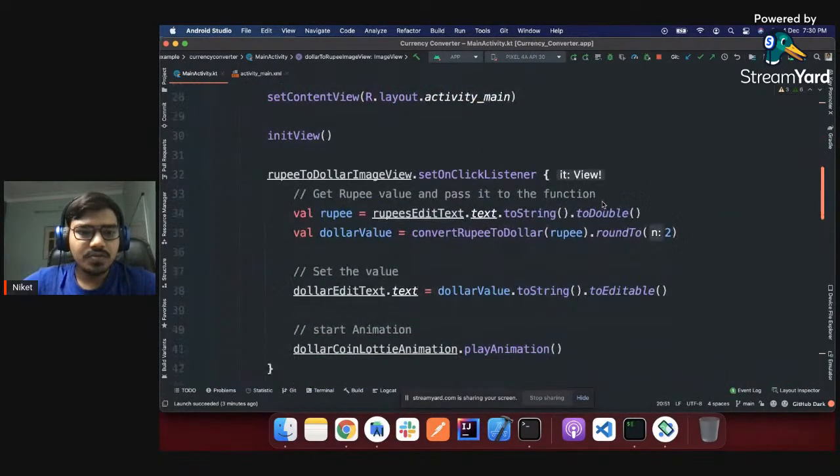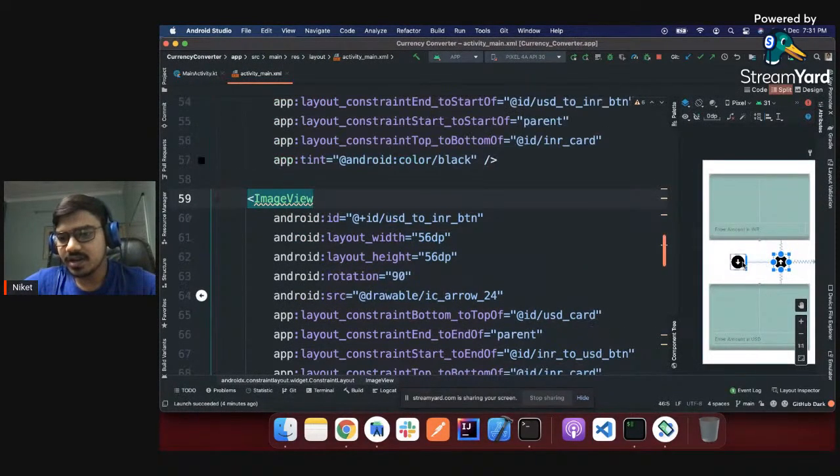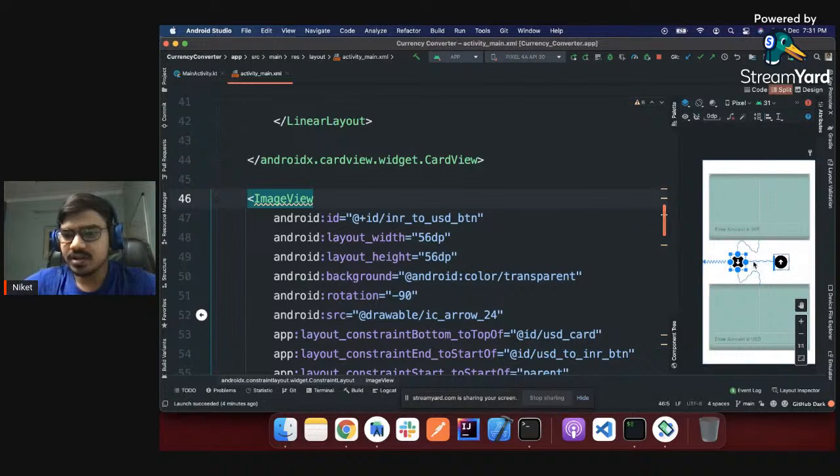Okay, now you can see the action is happening when I click those two buttons, right? Basically those are not buttons, those are image views, but for simplicity we are treating them as buttons.